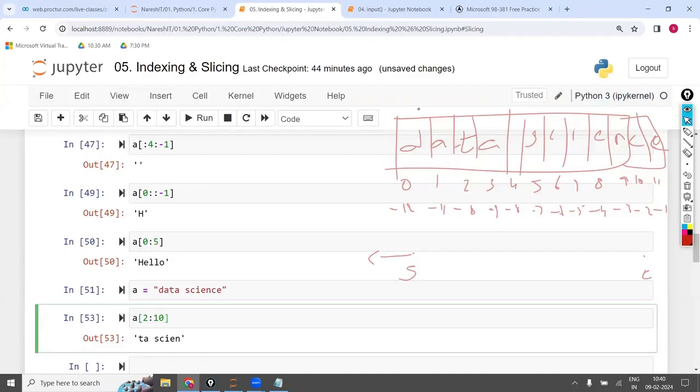Now, last question, simple question, my favorite question. Colon, I'm not giving the first value, empty. Second one empty, followed by -1. When it is -1, what is the starting point? When it is -1, what is the starting point for -1? This one is the starting point.